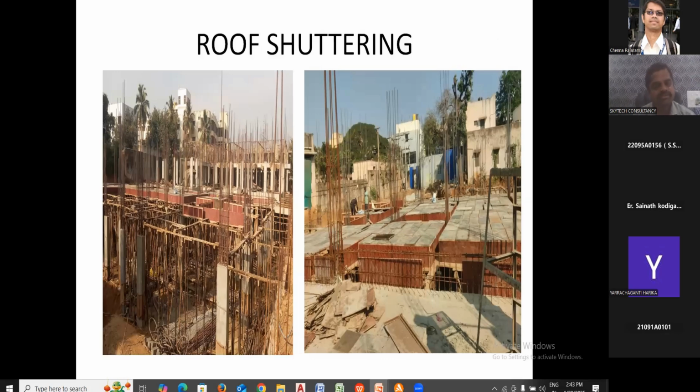Wooden sheets or MS sheets are used for the shuttering works, and for the supports we use MS poles or wooden poles, or bullies as we generally call them. By using all these materials, the roof shuttering is done as shown in pics 1 and 2. It is clearly showing the shuttering works.